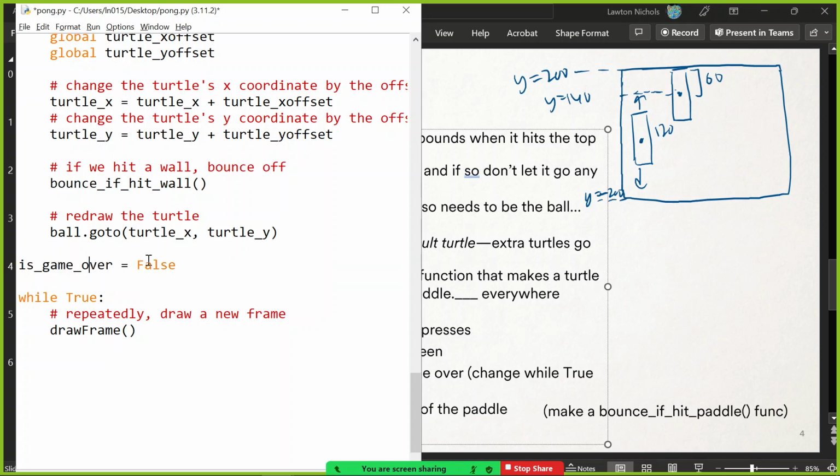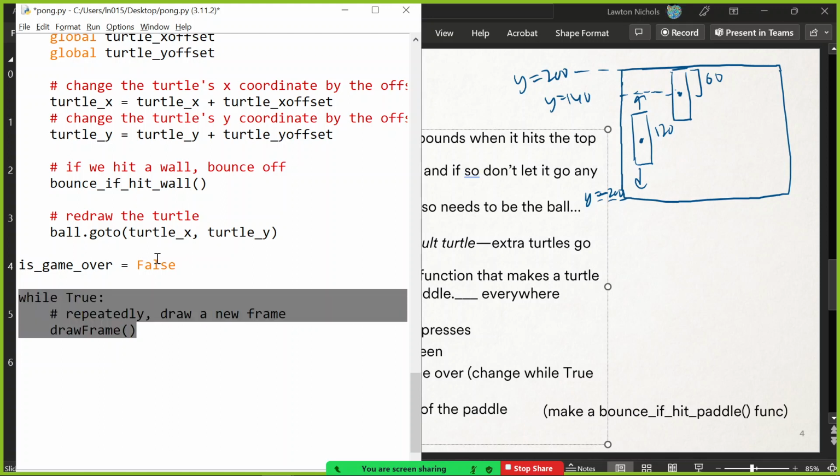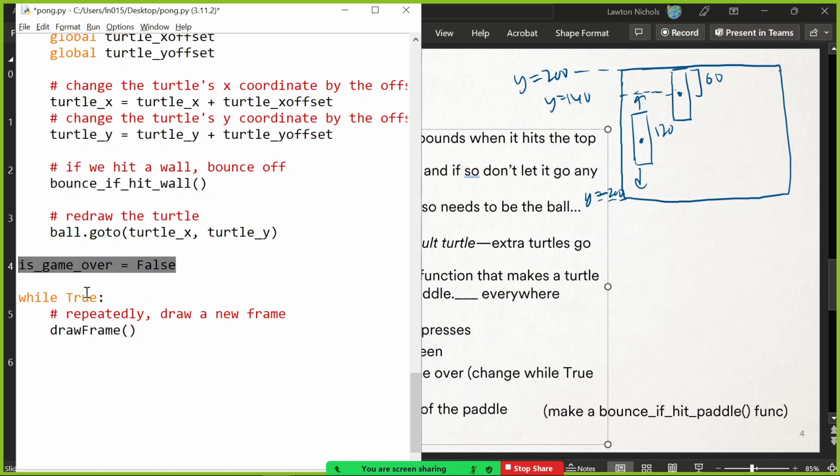It's only over if the ball hits the left wall. And we would like to continue moving the ball, like have the game still be in play, as long as the game is not over. So while not is game over, draw a new frame. Does that logic make sense? Any questions about that? It's this variable that we're going to be messing with if the game ever ends. We'll set it to true, and that will stop this loop, and there will be no more playing possible. The user will have to restart the game.